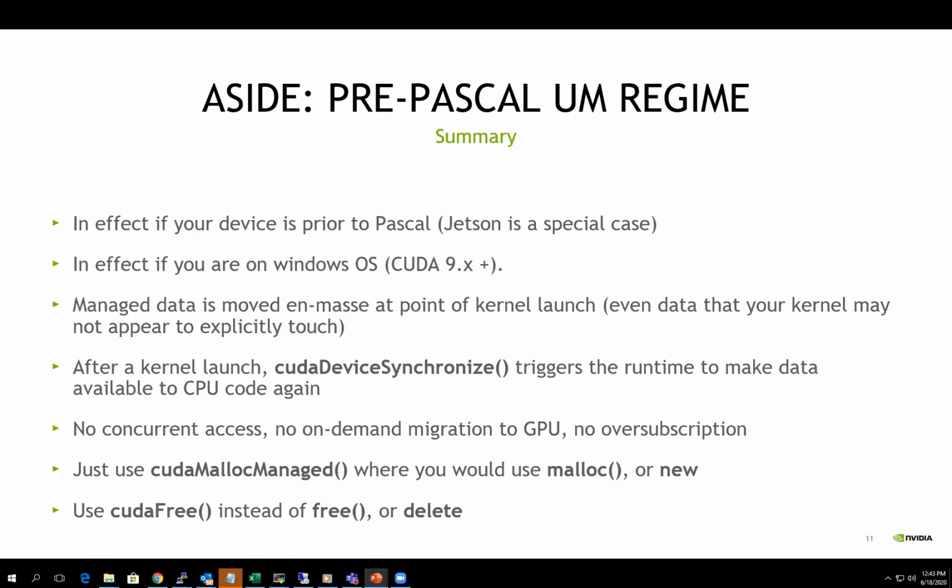There are some differences in the underlying behavior. One of the differences is that managed data, stuff that you allocated with CUDA malloc managed, is moved en masse at the point of kernel launch rather than via demand paging. So at the point of kernel launch in this older regime, you could imagine that there is a hidden CUDA memcpy call for all of your managed allocations.